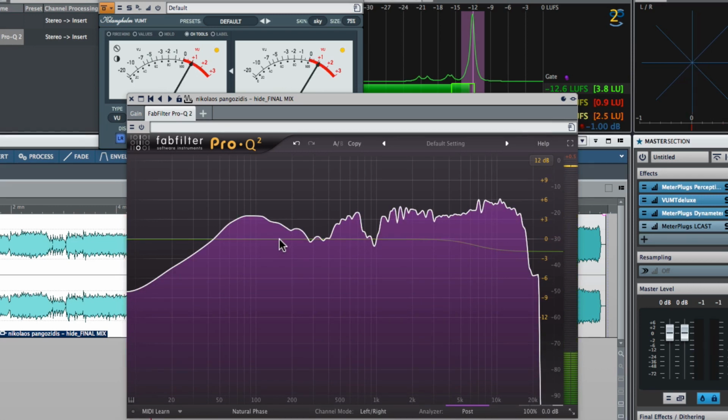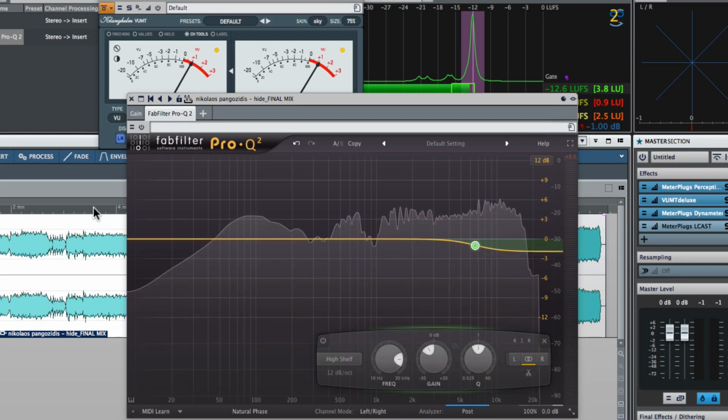Actually, now I listen to it, there's not a huge amount of sub bass. There's quite a lot of that 100 hertz kind of frequency. So I'm going to go in a bit lower and see how that affects things.